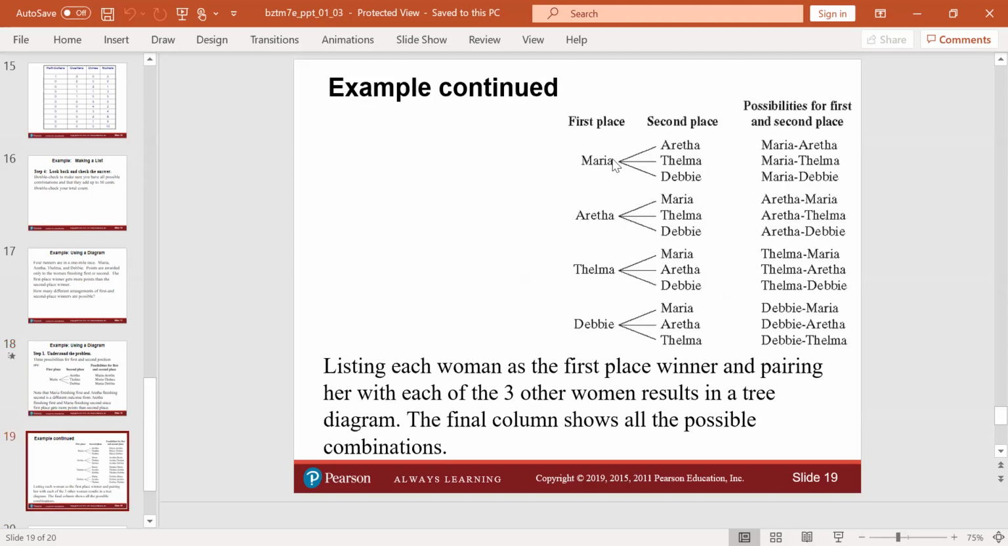But now we can extend that and put 4 different women into the first place slot. Aretha can go first, then Maria second. And notice Aretha Maria is not the same as Maria Aretha, because first and second place are different from each other. So even though it's the same 2 women in the top 2 spots, you can have them finish one way or another way. So there are 2 different ways that can happen. That's actually the principal difference between what is called a combination and a permutation that, again, we will study later on in the semester. So Maria Aretha, Aretha Maria.